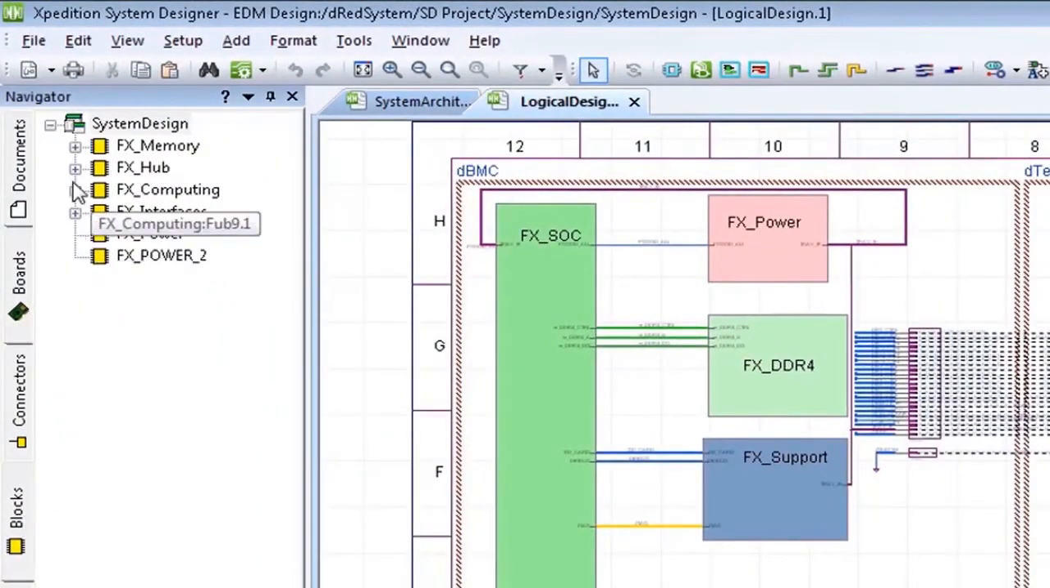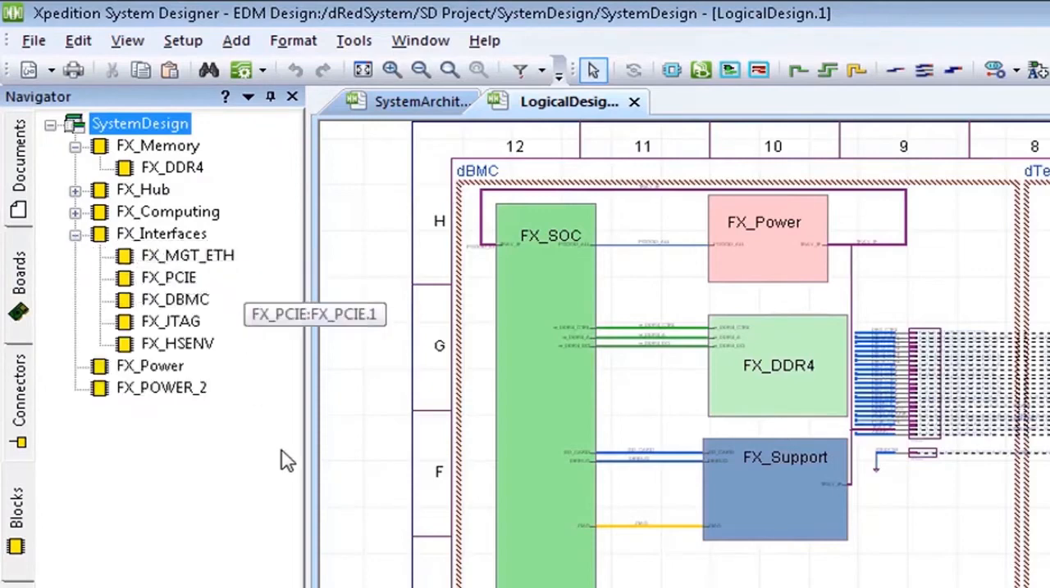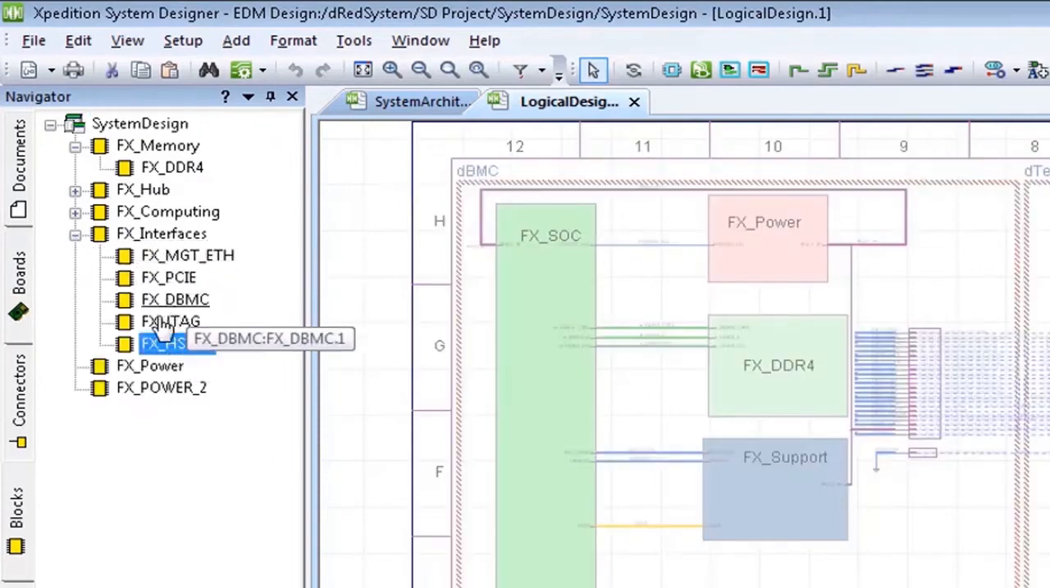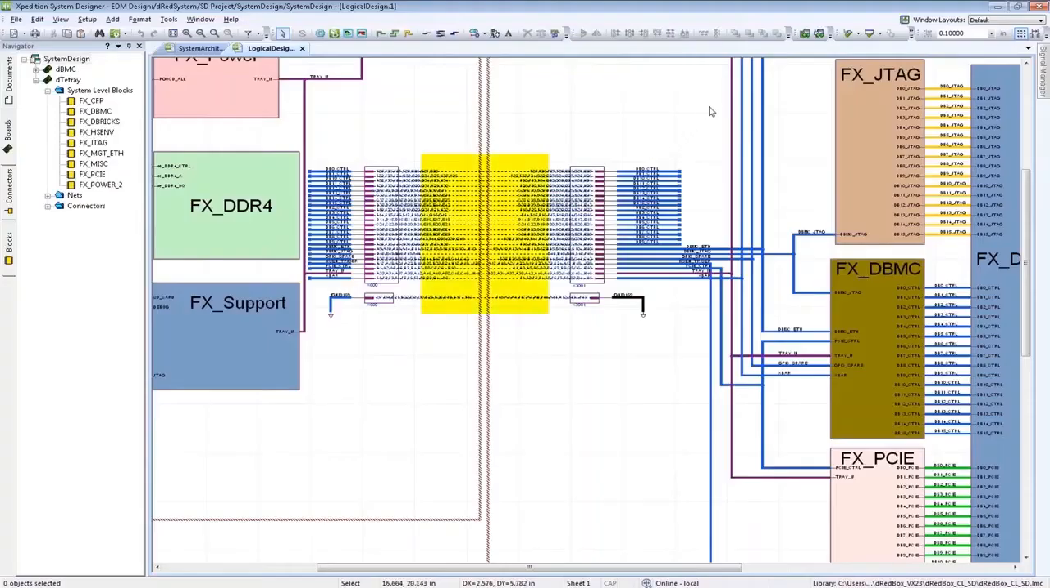Switching to the blocks view, we can see the various blocks contained on each PCB. System engineers can easily expand the blocks listed in the Navigator window and cross-probe to the canvas. Switching to the boards view, we can see the two PCBs within the system, DBMC and DTE tray. A closer view of the system shows the interconnects between the two PCBs. The two PCBs are interconnected via connectors on each board, X3001 and X600.